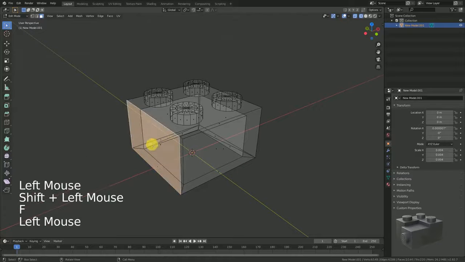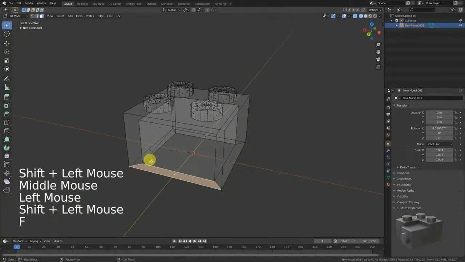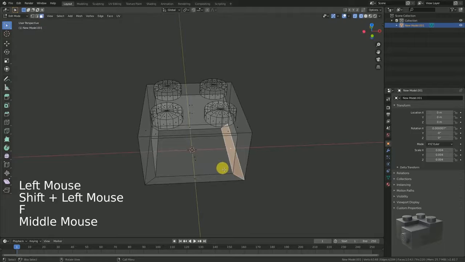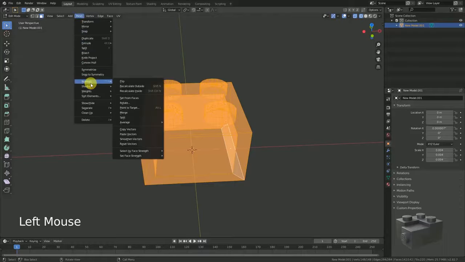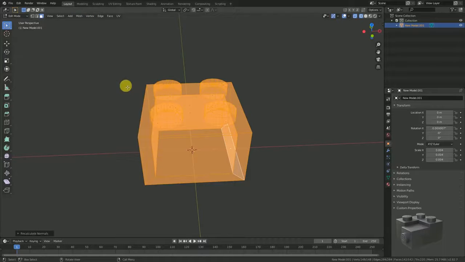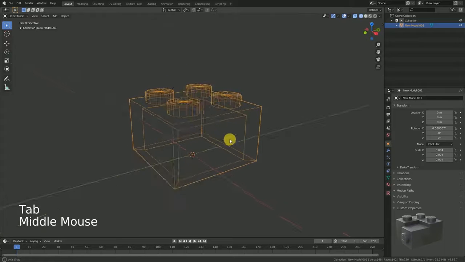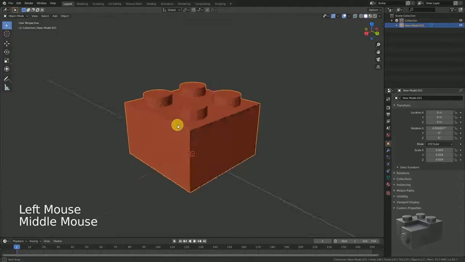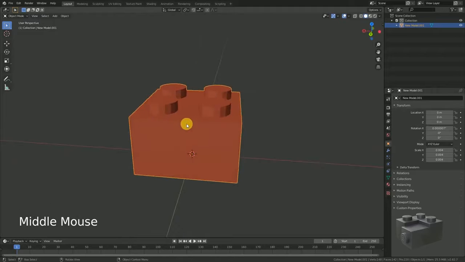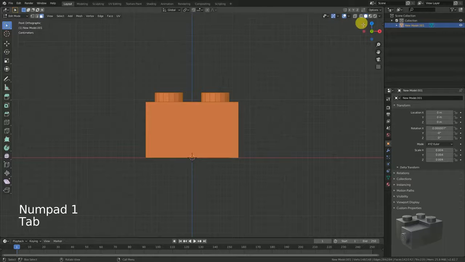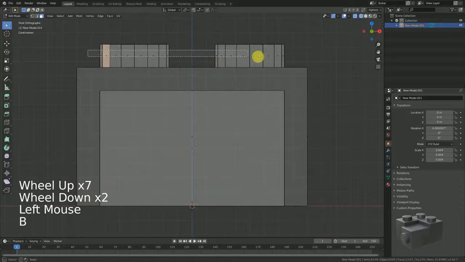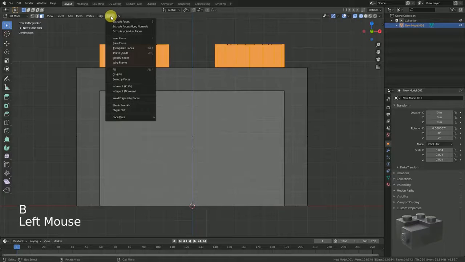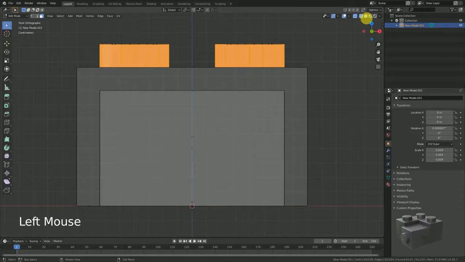As a last step, you should recalculate the normals to ensure all faces have the same orientation by clicking Mesh, Normals and Recalculate Outside. Currently all faces are shaded flat, but especially the cylinder jacket of the stud should be shaded smooth. For this reason, we select all faces which should be shaded smooth and select Face, Shade Smooth.